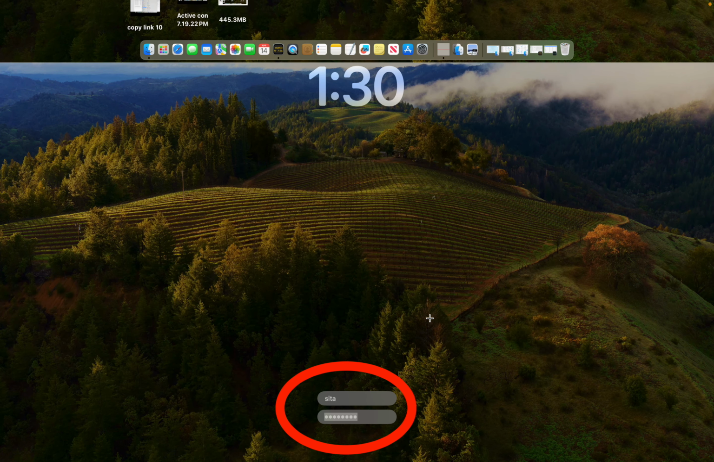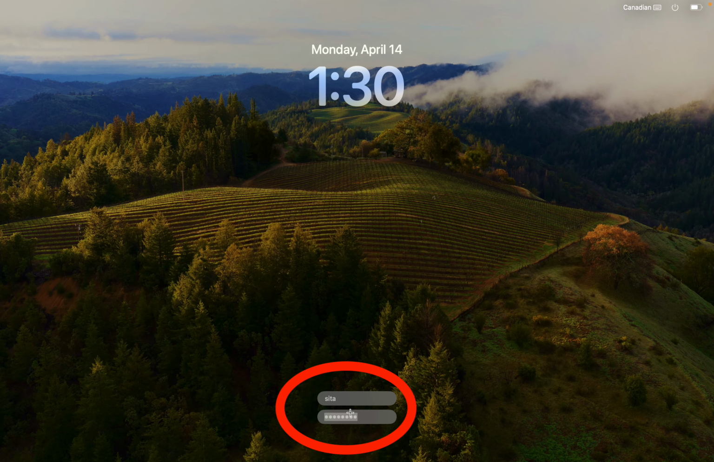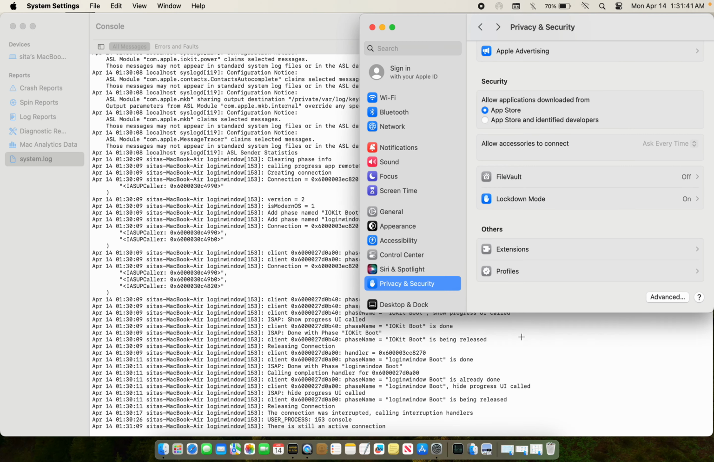I restart the Mac. When I restart the Mac, this is not my password. My password does not have so many characters. When I restart the Mac, automatically I get that. There's already a password there. I have to remove it and put in my password. That's not my password. My password has 4 characters. And of course, there's always an active connection in lockdown mode.